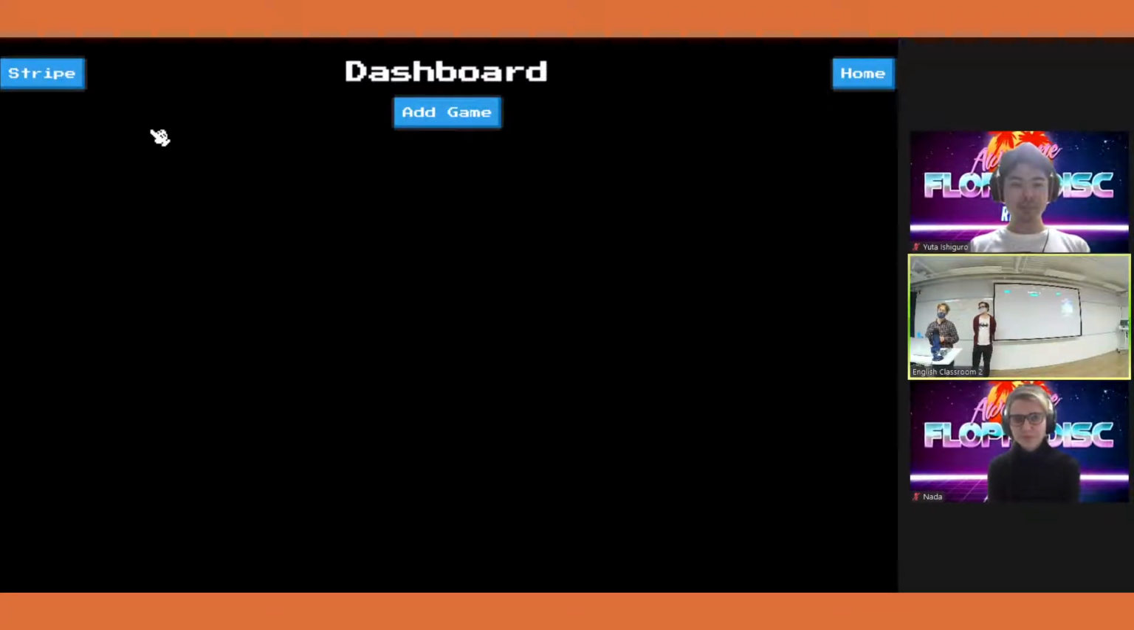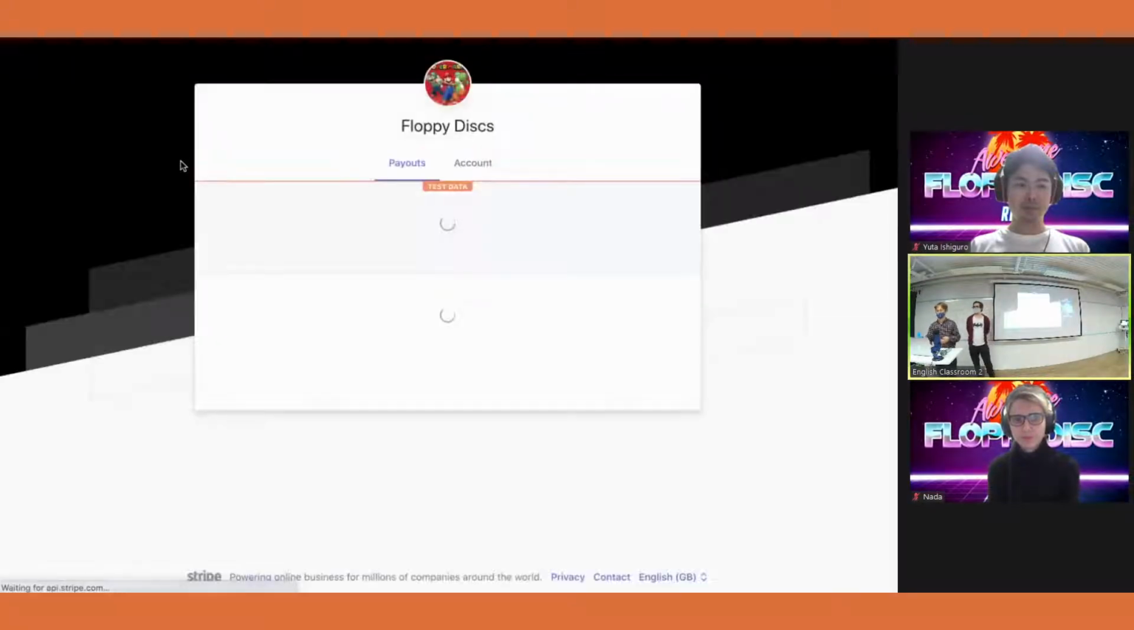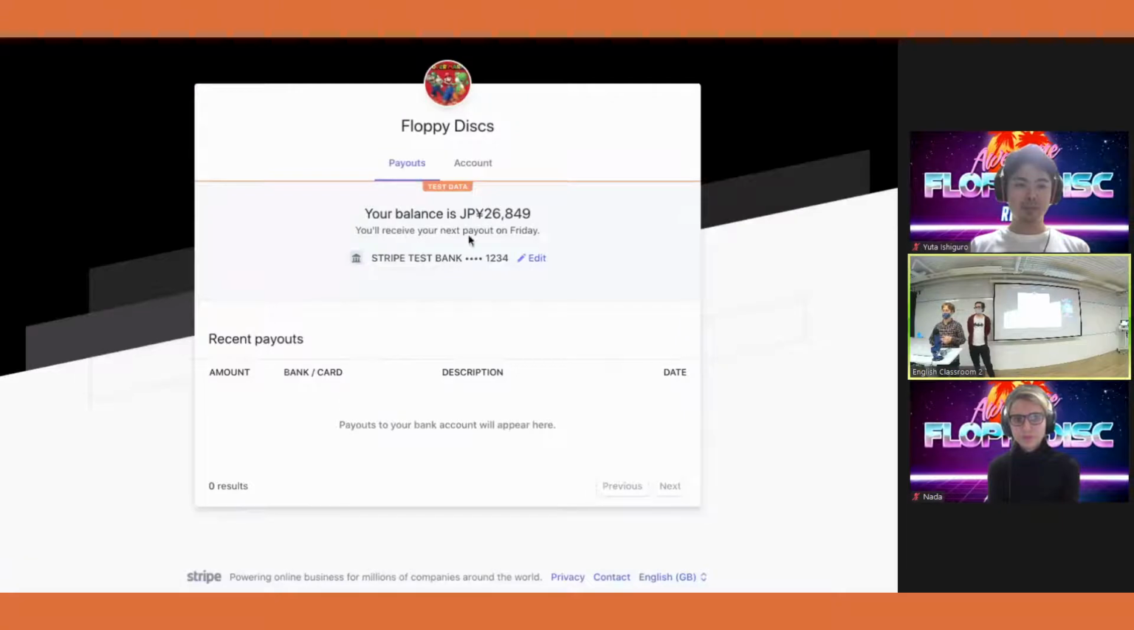Here, if a user already has a Stripe account, and we click this Stripe button up the top, they will get directed to their Express page. Or if they don't have a Stripe account, they will get directed to a page where they can create a Stripe account. This user has a Stripe account, so if we click this, they will be directed to their Express page where they can see their balance and other things.